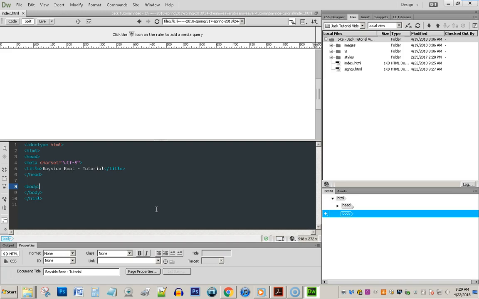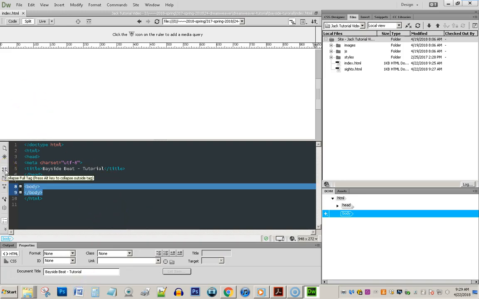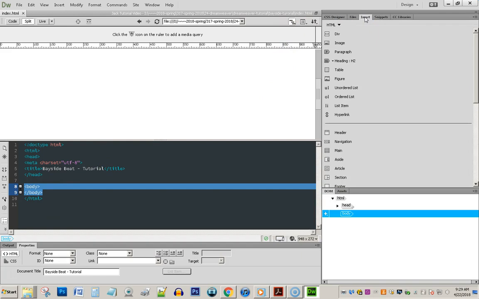So we're now in the main Bayside index. We've closed the sites. We're going to click anywhere here in the live view, and the effect of that, you see, is it highlights the body. So it's a way to activate the body. Good. Well, we're going to use a new panel, the Insert panel, and here it is. Click on Insert. Insert should default to HTML.